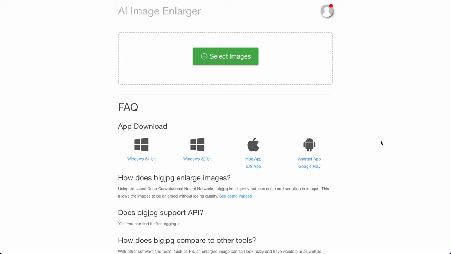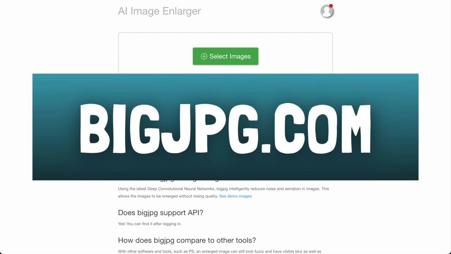Some of them actually came out pixelated. I uploaded an image that is 4,000 by 4,000 pixels on 300 DPI and it basically downloaded me the same pixel size in less DPI. And a few minutes ago, I found this image upscaler, Big JPG.